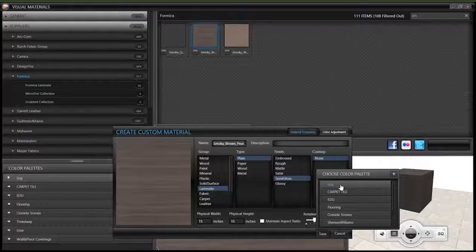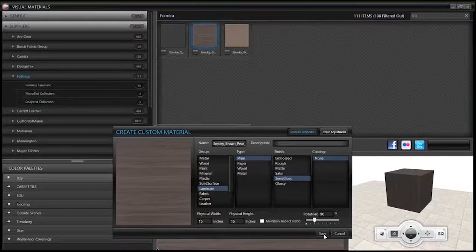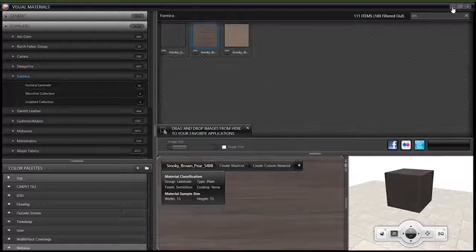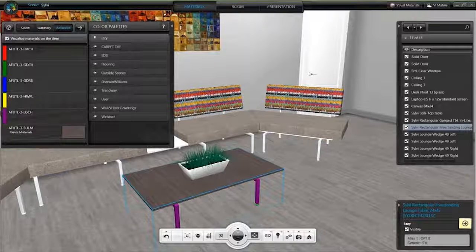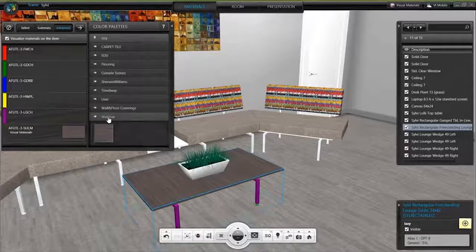Now, I happen to have a palette here already called Izzy, but to create one, just click the little new button, and I will call this Webinar for today. And I'm going to create a palette. The cool thing about saving these is they're really easy to access right when I'm inside Visual Impression. I can now drag in that smoky brown pear finish, and in my case, I just changed the orientation and let that follow the grain of the table.